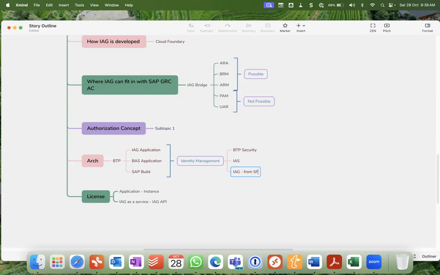IAG from SuccessFactors through HR driven lifecycle management. I'll call it HR driven identity management. So these are the three options through which we can carry out typical identity management or user management in BTP applications, not only for IAG. For any BTP applications, we can carry out the same way, with the same model.